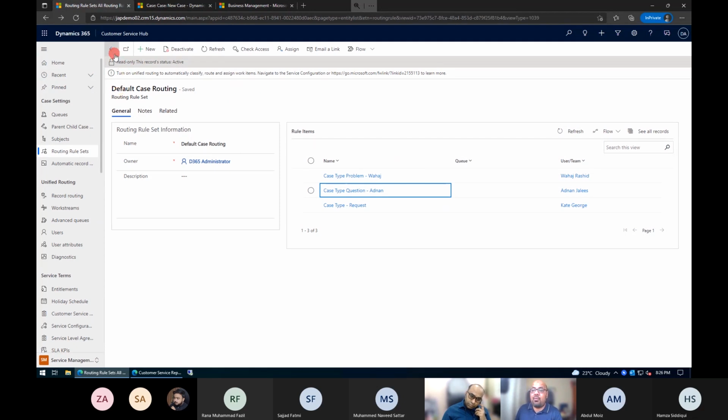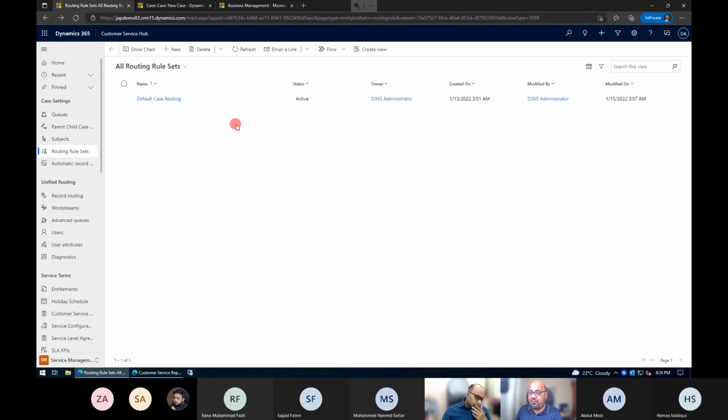Similarly, there is an option you can see, set as default, because whenever the activation happens, what should be applicable by default? So you can also define it here as the default one.